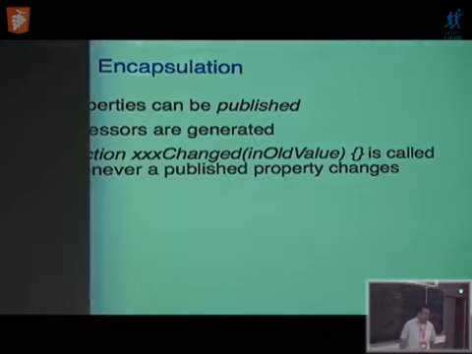So in Enyo, properties can this way be published. When a property is published, it means that accessors will be generated. You will have getter and setter accessors, and a change function that will be triggered after each set has been called if the value is changed. So that way you can have your UI content match the published value changes.